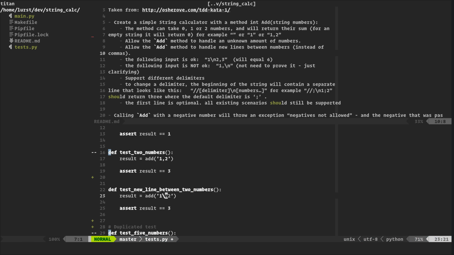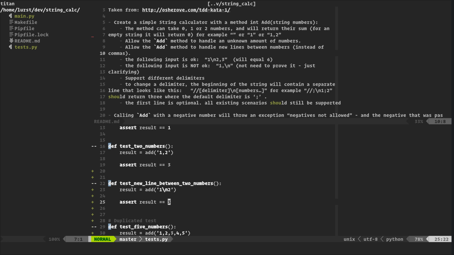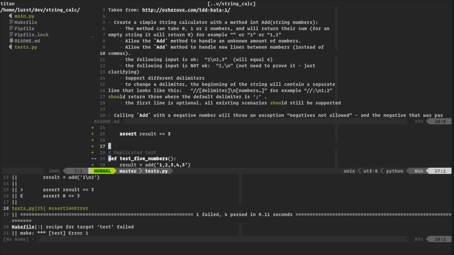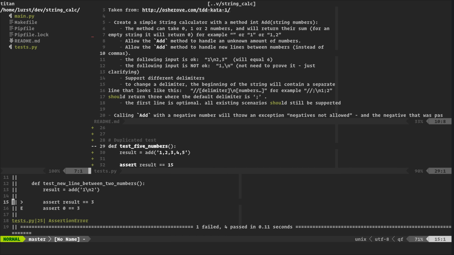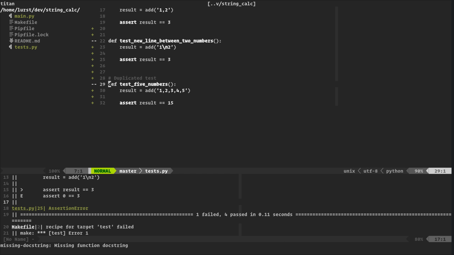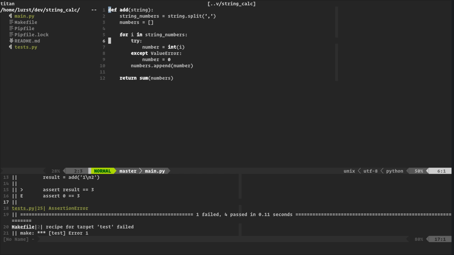Right, so this should also work. So if I run the test, yep. So the result is 0 because it's not splitting anything. So let's make this pass. How do we make this pass?